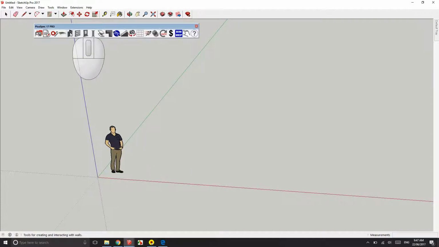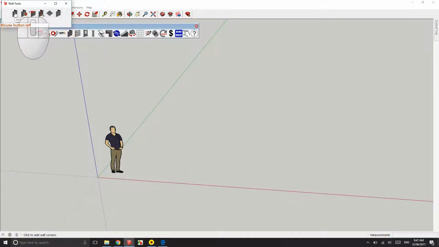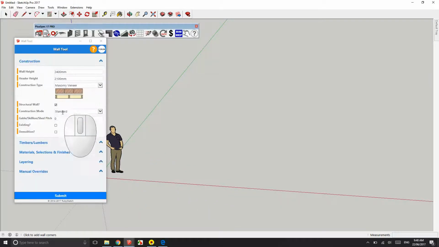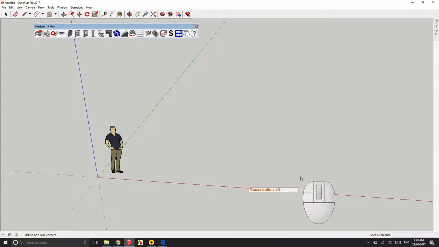I'm going to quickly go back to the wall tool there. I'm going to explain something for you. Okay, so I've gone to wall tool and then wall tool again. I'm going to assume that everything inside of my dialog is correct, so I'm going to go submit. Now here's something that I've had a few people tell me that were new to PlusSpec that they didn't understand.